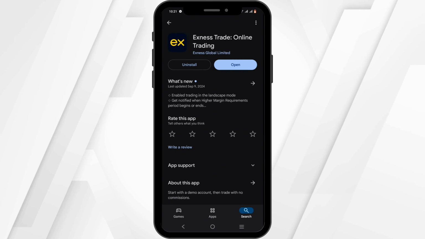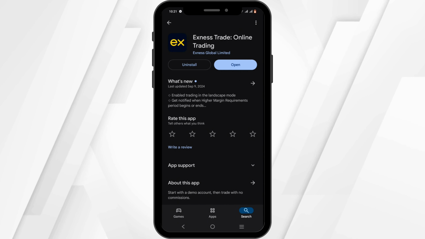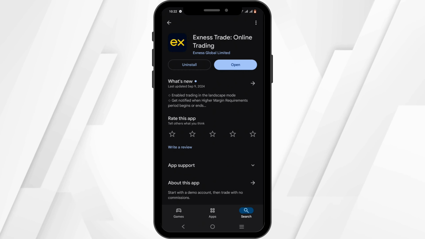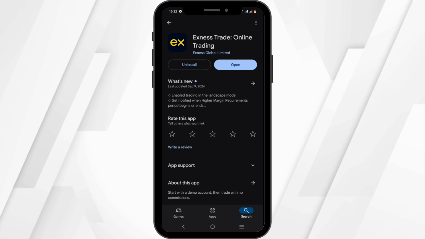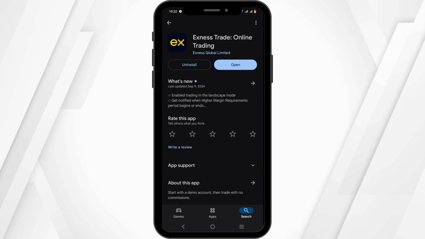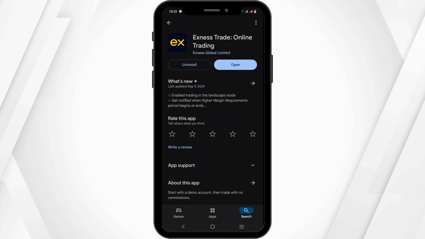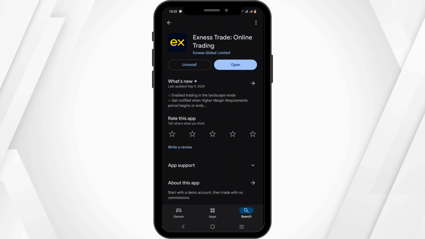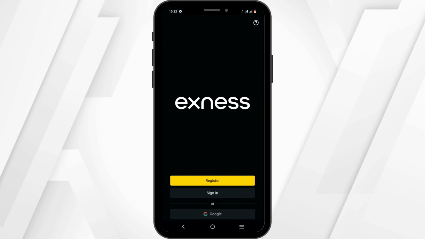After a certain time, the application will download on your device. Mind it might take a while depending upon your network speed as well as your phone storage. Once it has been installed, you can tap open.